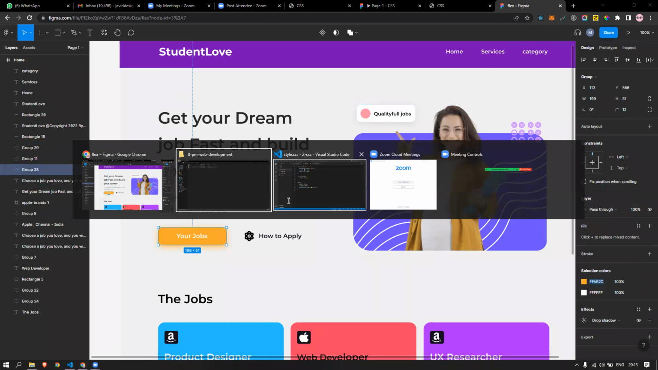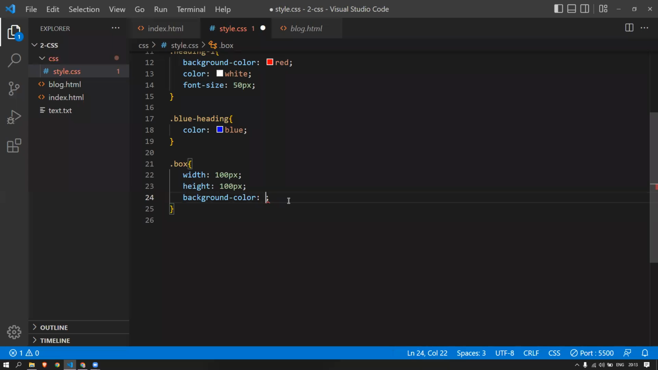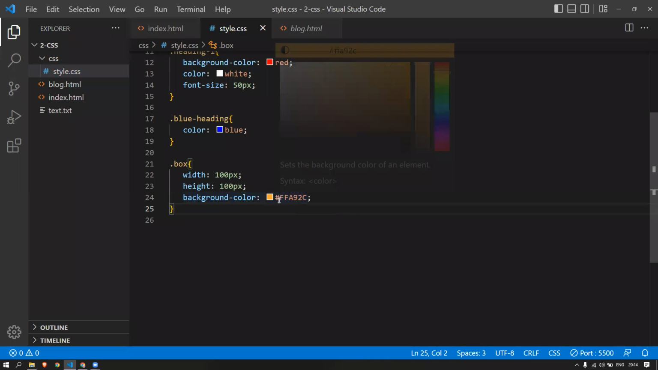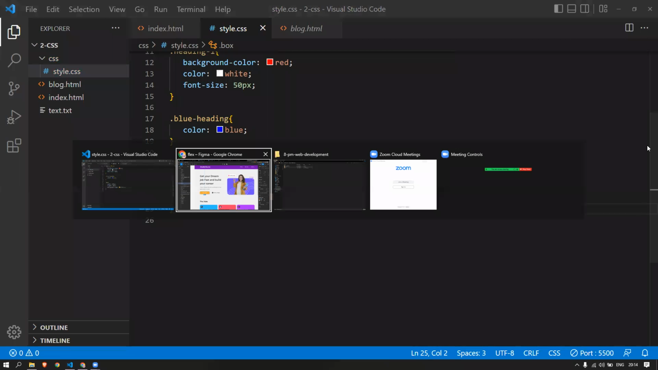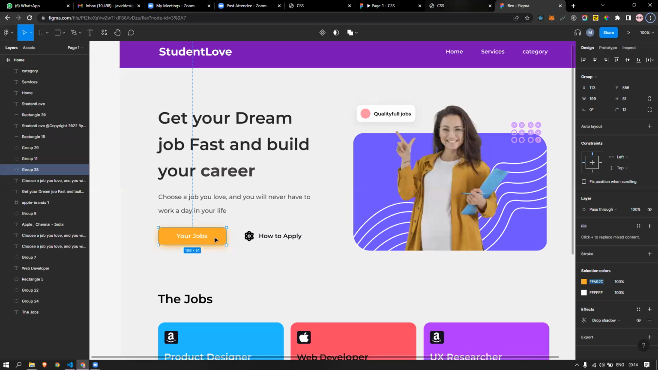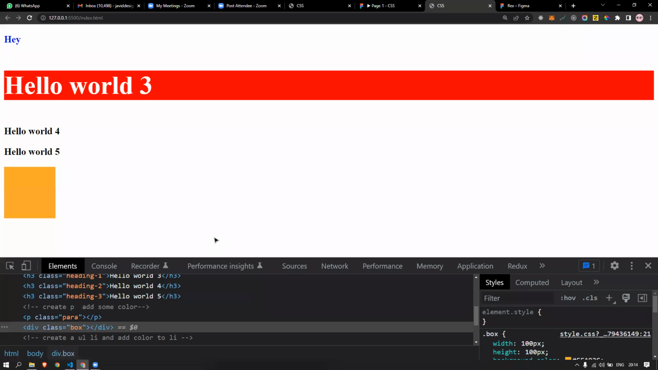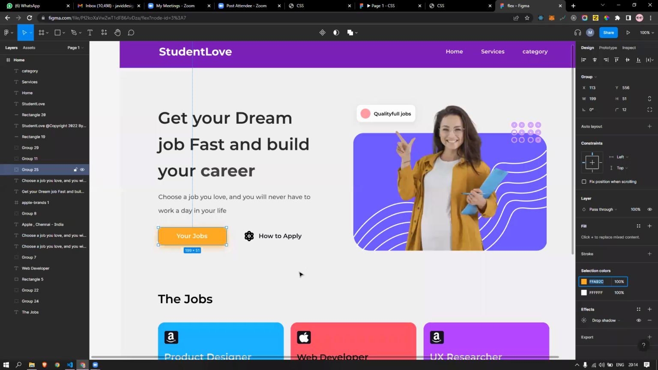Instead of calling yellow here, I want to use the hash in front of the color number. So this is the hexa code. Before that hexa code, you have to use the hash. If you have not called the hash here, it shouldn't work. If I go back here, now this is the exact color we picked from here. So this is the hexadecimal. There is a lot of code, you don't want to remember all of it. You are always going to pick that.